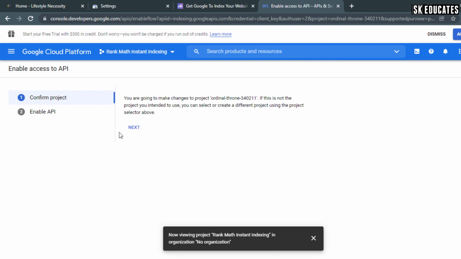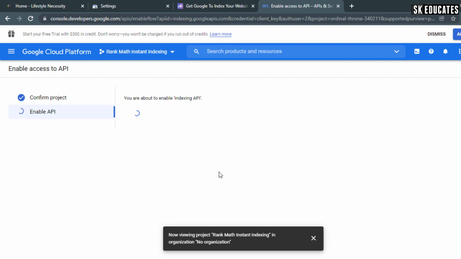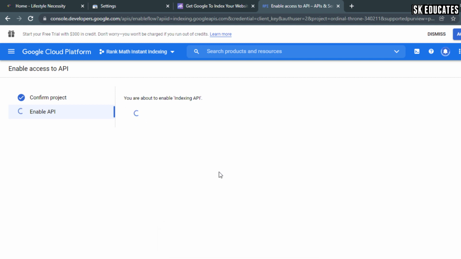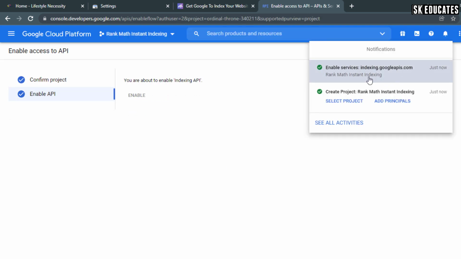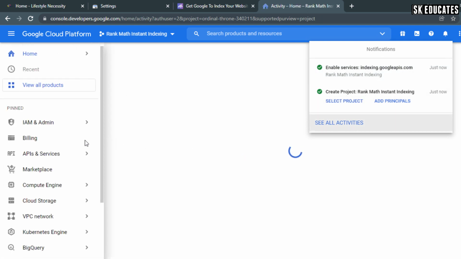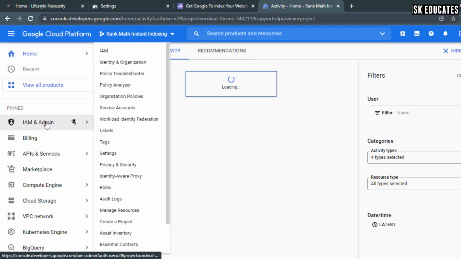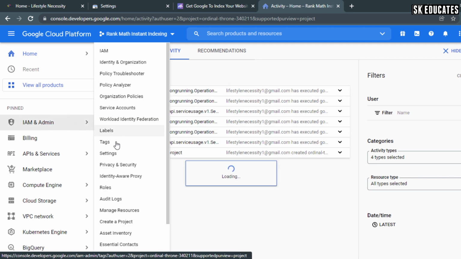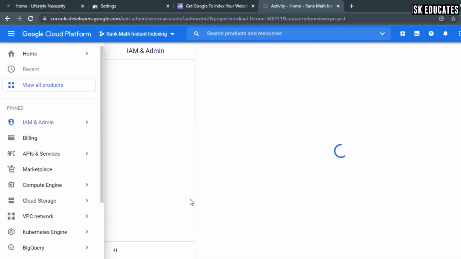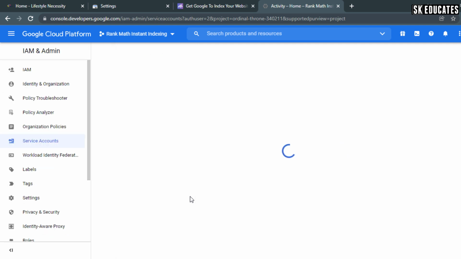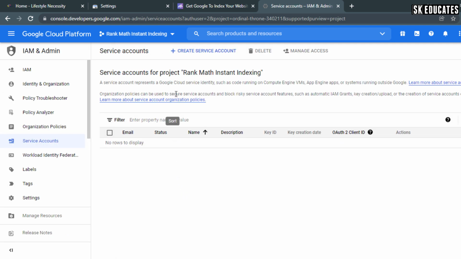After creating your new project, you need to enable the API. Here you have to confirm as well as enable your API. So after enabling API, you need to choose your project and then you have to go to the admin tab where you will find service accounts section. You can click this service account section and then here you have to create a new service by clicking the create service account.